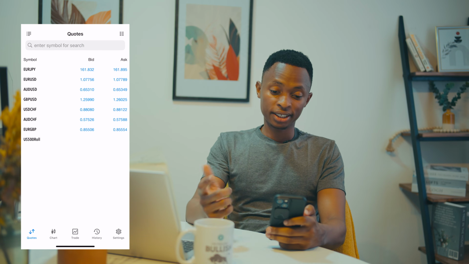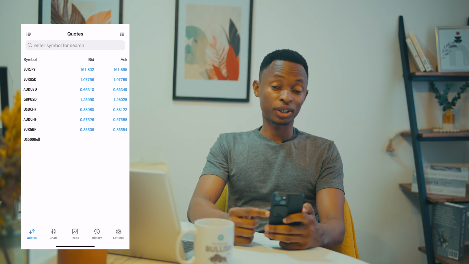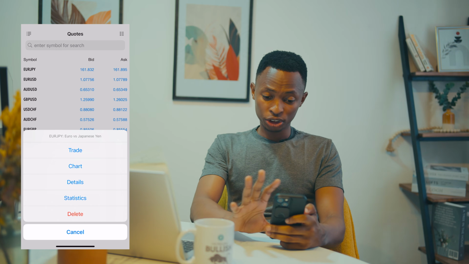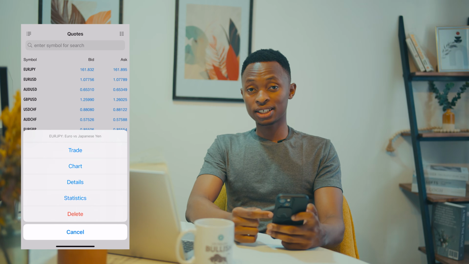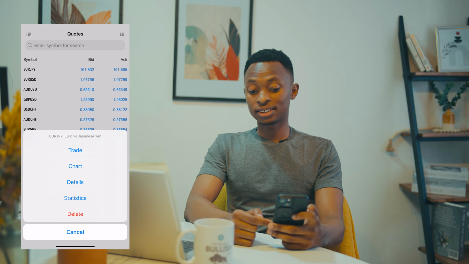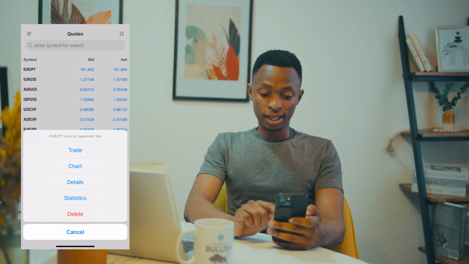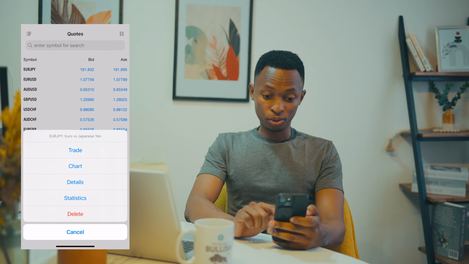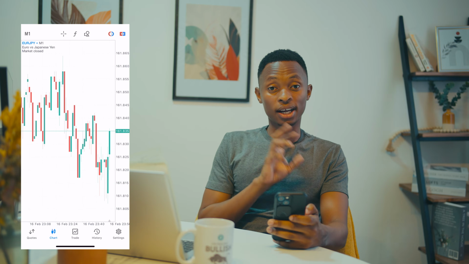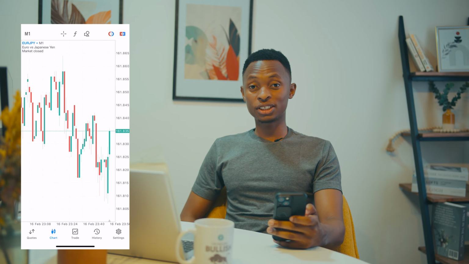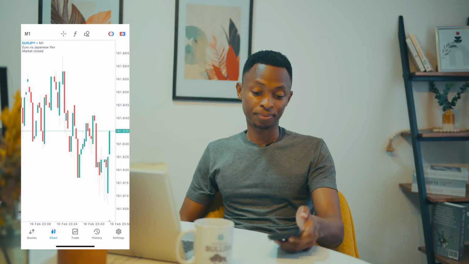So in that case, you're going to choose an asset that you want to trade. I'll click on EuroJPY. Once you tap on that, you'll realize that there's the trade, the chart, the details, statistics, and there's the delete option if you want to remove that from your list. So I'll simply click on the chart for now, because traders need to do analysis before deciding what it is you want to buy or to sell.